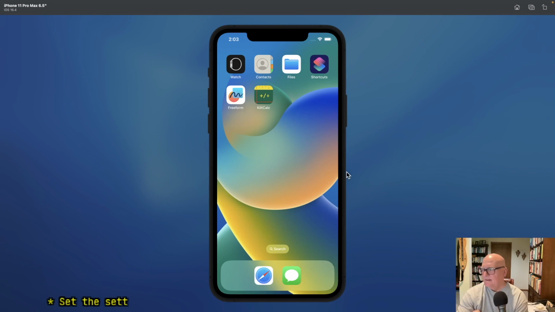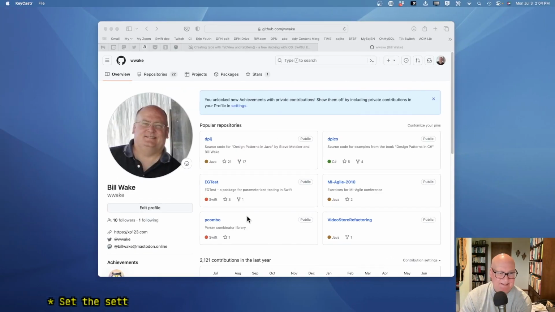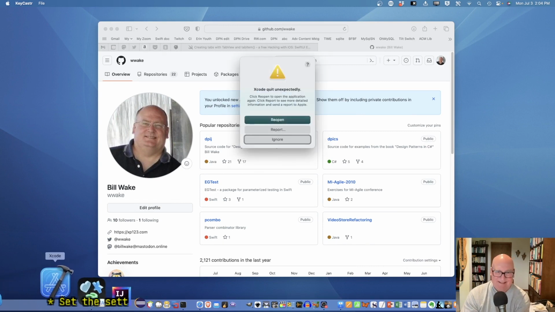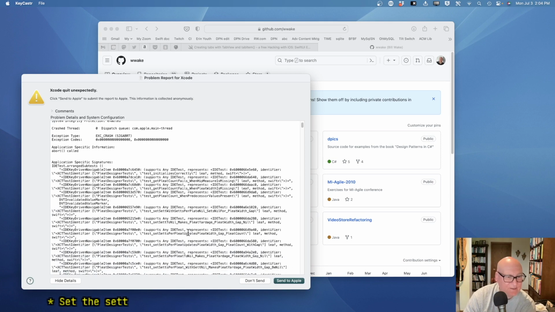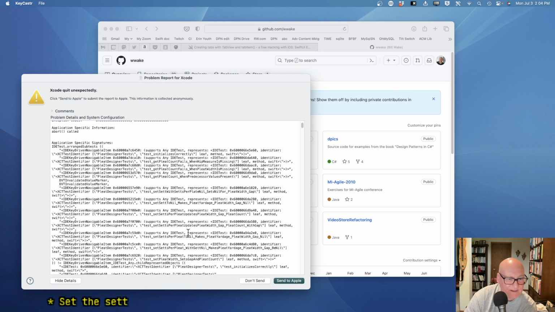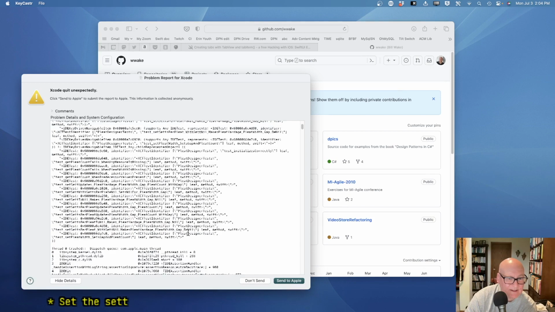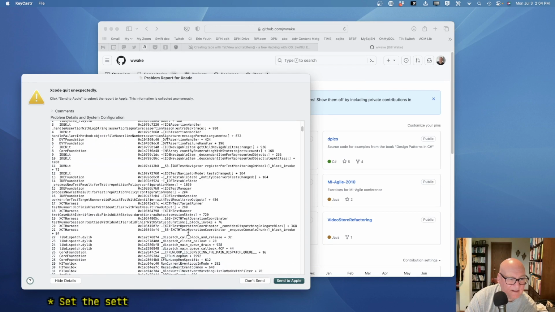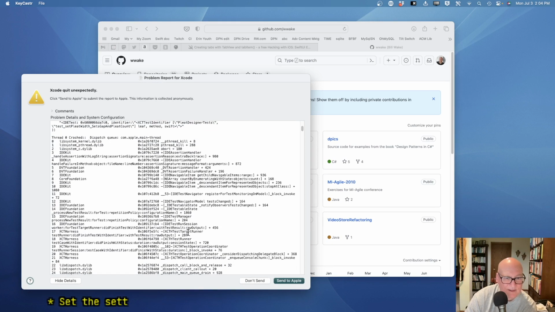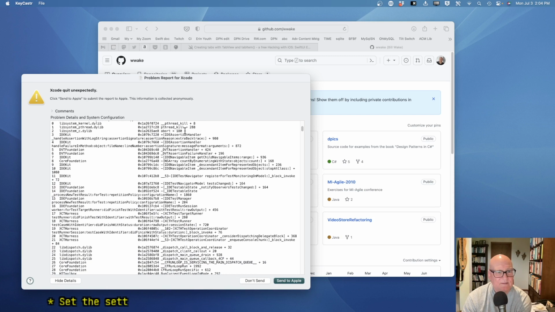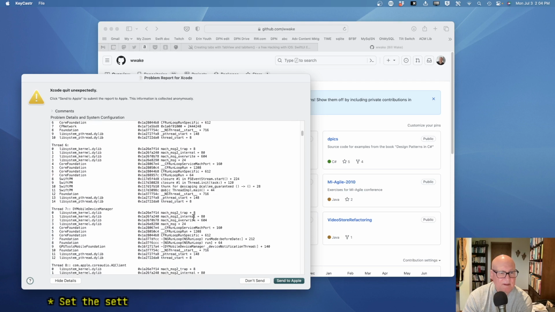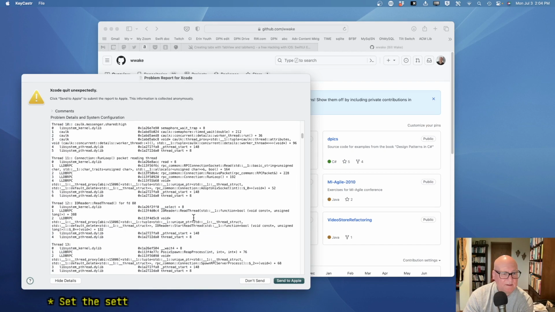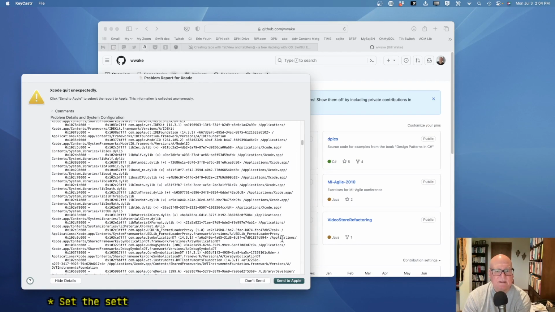Oh, Xcode crashed again. We'll report it again. Maybe it'll help them somehow. What seems to be the problem? It crashed, yes. And they're just snooping. I don't really know if it matters. Descendant item. I can't really tell what it's doing. Okay, send to Apple.